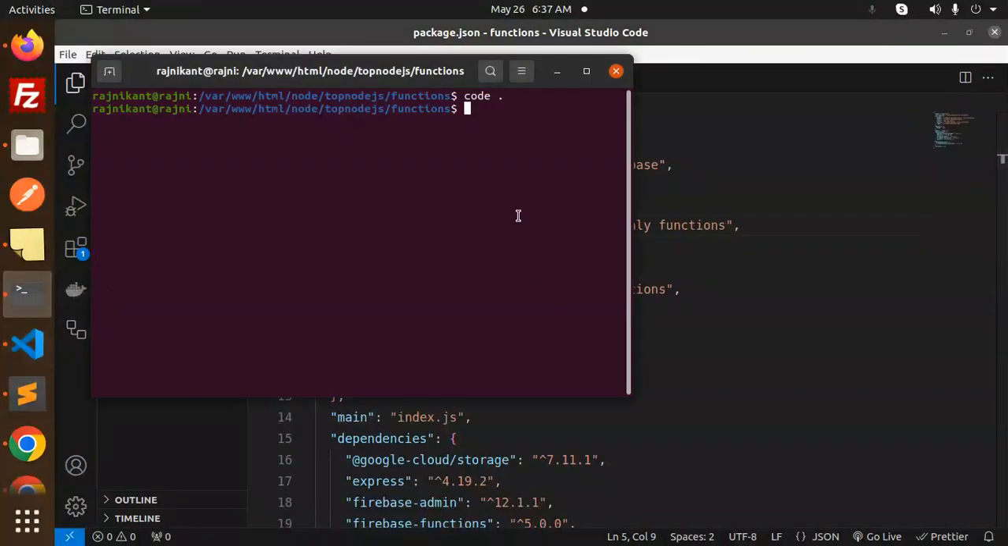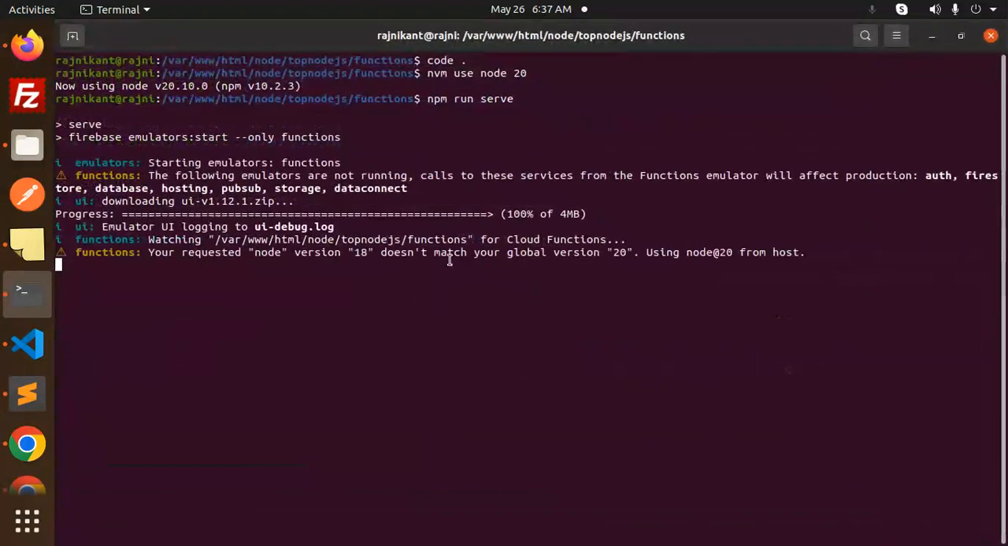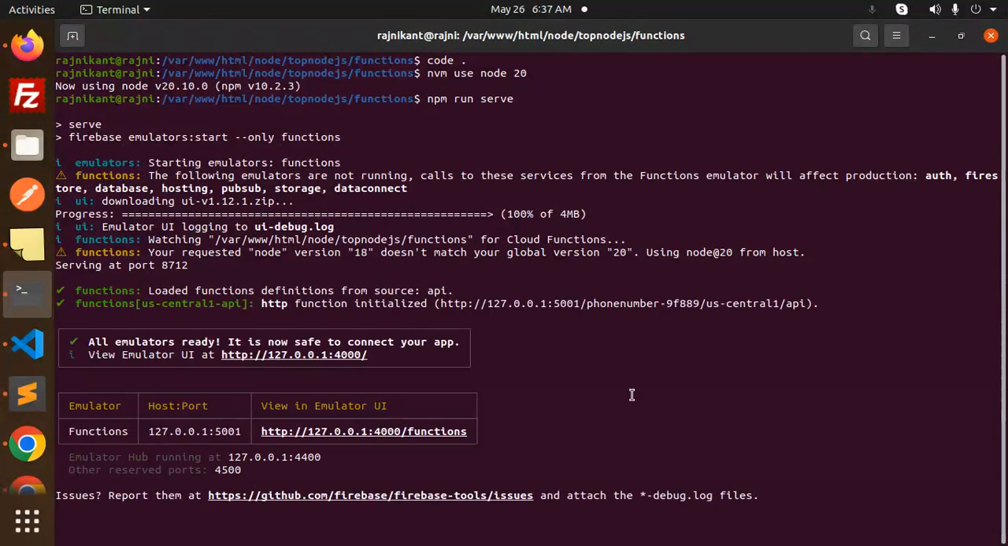If I go over here, I need to change the node version: nvm use node 20, right? And here, npm run serve. Here you can see that it will create a link over here, and we will use that one. Just let me check. Okay, the link is there.